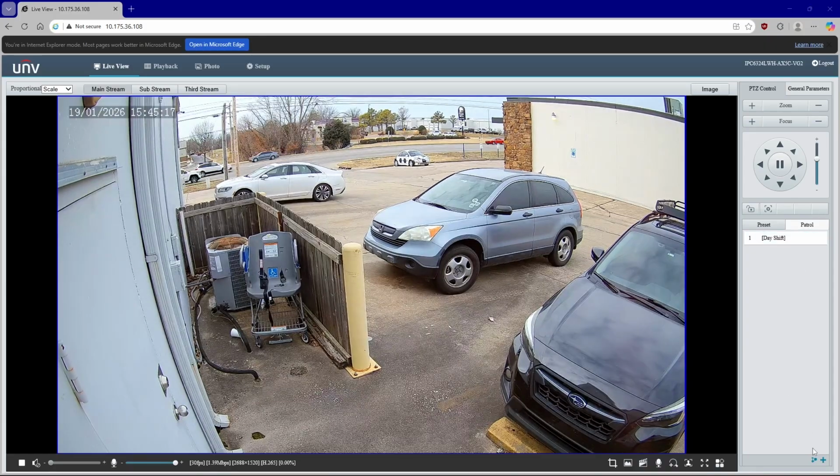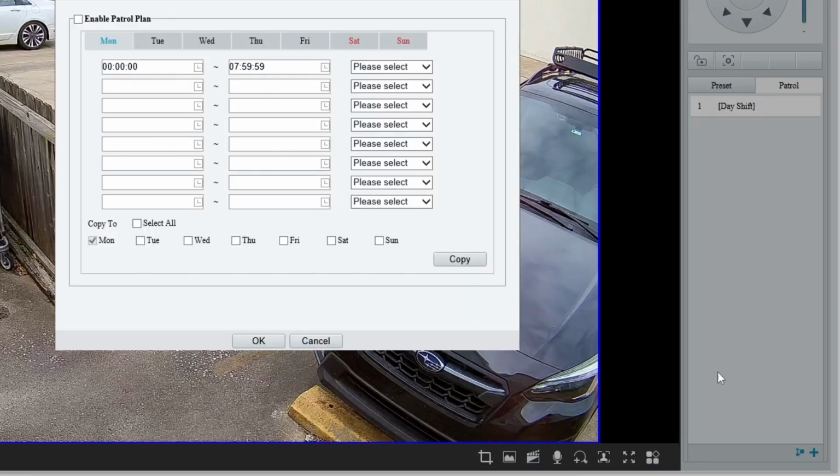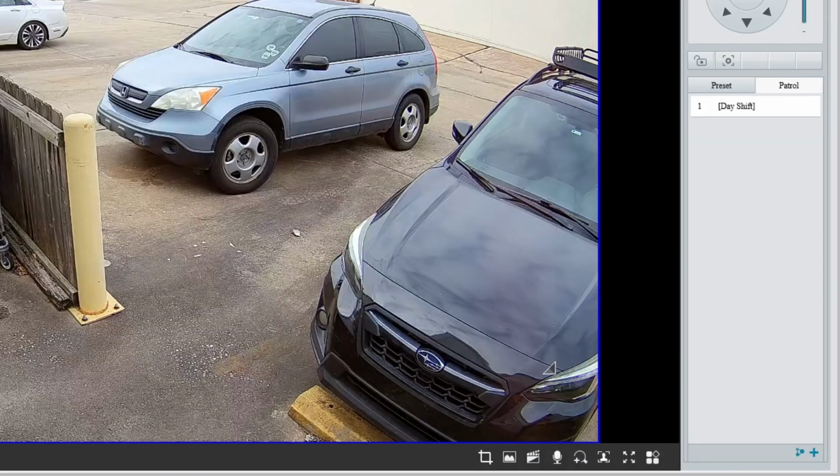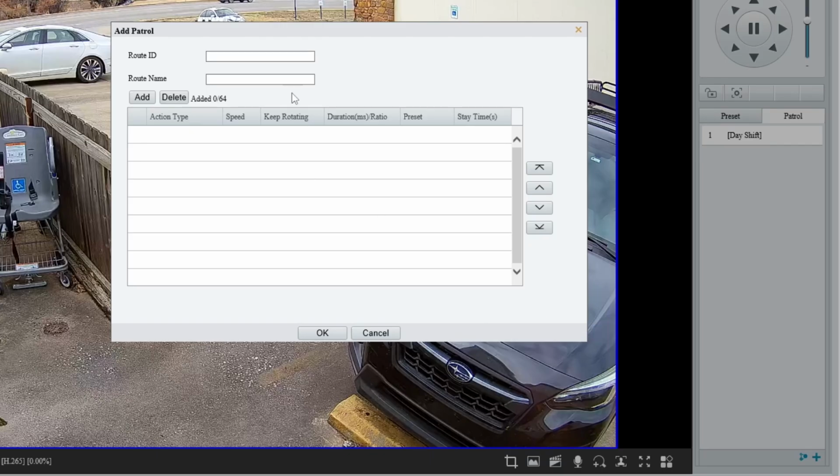At the bottom right-hand corner, we have two blue buttons, the patrol plan and the plus button for creating a new patrol. Let's create one. You will first be prompted to give this patrol a route ID. You have to assign the patrol to a number between 1 and 16, and it'll be listed on the patrol list as that number. So the patrol I've already made is taking up the route ID number 1. So we'll make this one number 2. Let's call this night shift. This will be our after hours patrol.